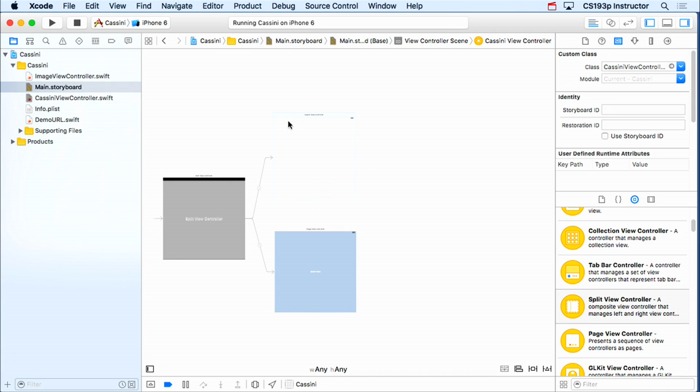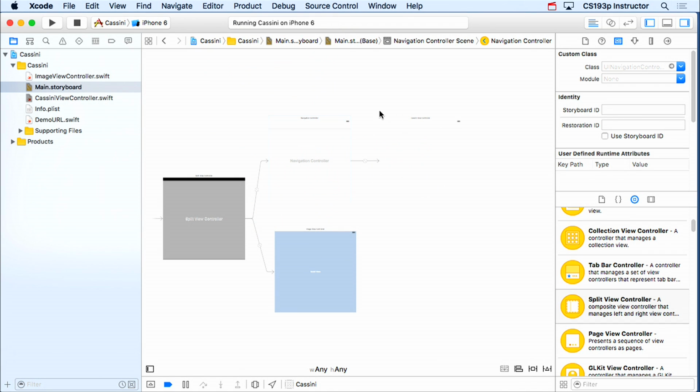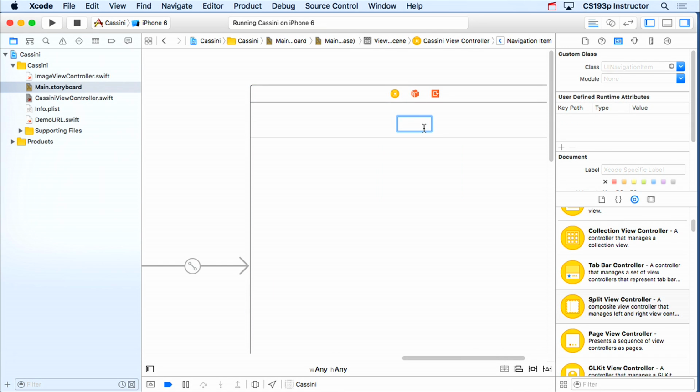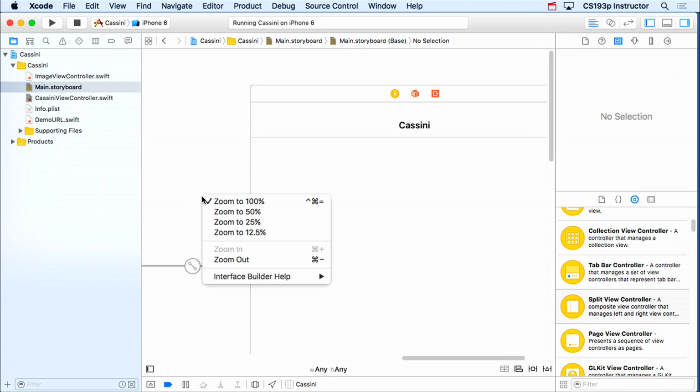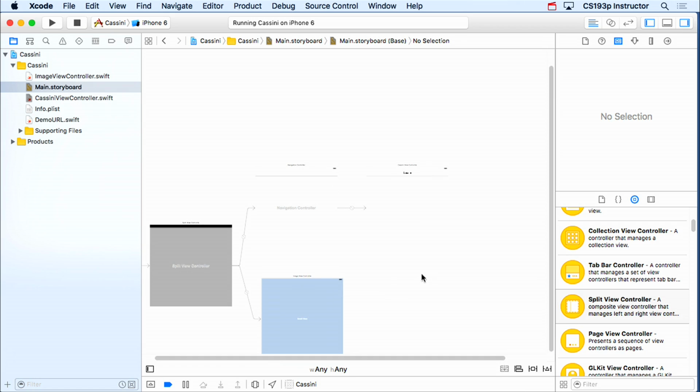And I want this to work on both iPhone and iPad, so I'm going to take my master and embed it inside of a navigation controller. Okay. And maybe I could even go in here and put a nice title here, Cassini. Okay. All right, now, what is this UI going to do? What's it going to look like? How's it going to function?